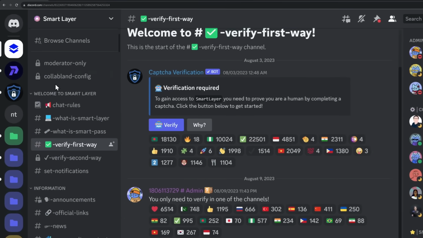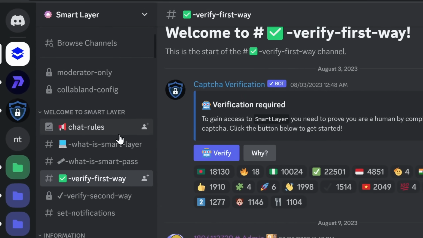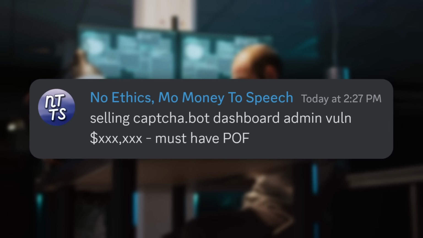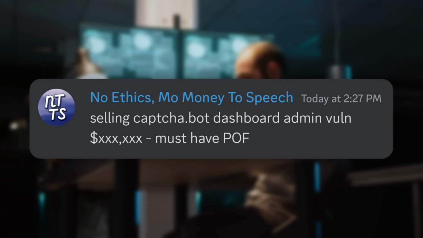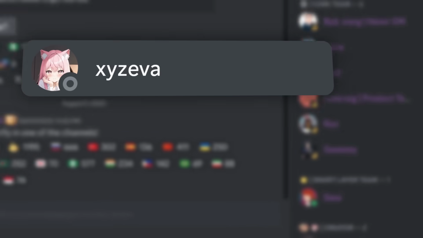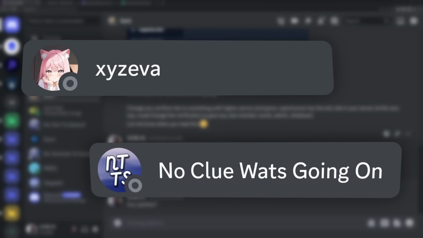Like I told you, I could scam this NFT Discord server. But if I don't want to do the scamming, I could just tell scammers that I have a way to hack into CaptchaBot, and they would pay me $100,000 for that. And fortunately for CaptchaBot and any of those potential victims, xyzeva and I were being ethical. We're trying to do a good thing.